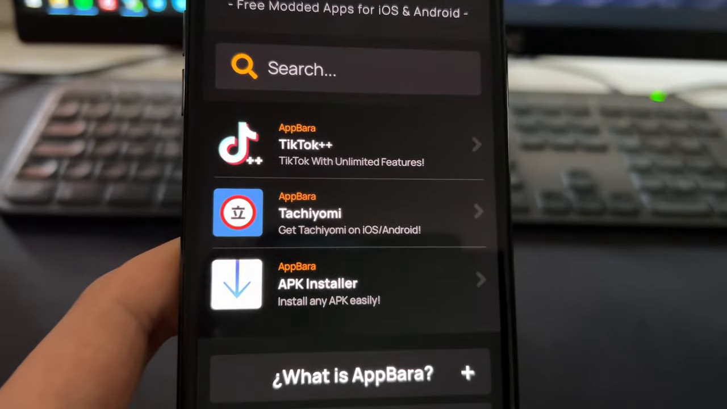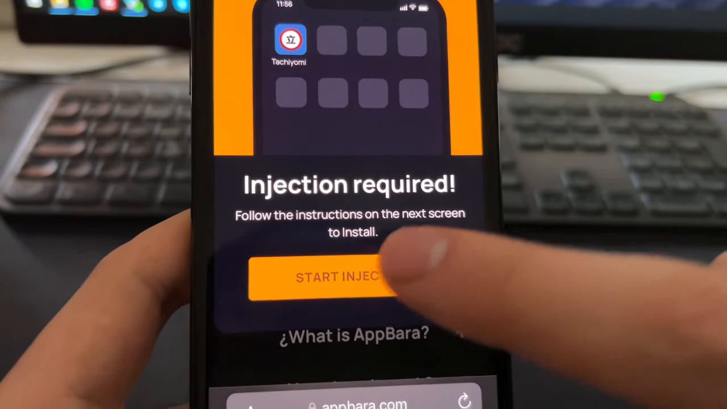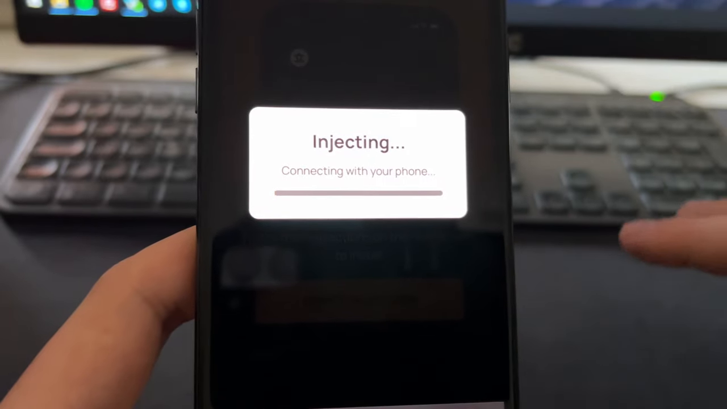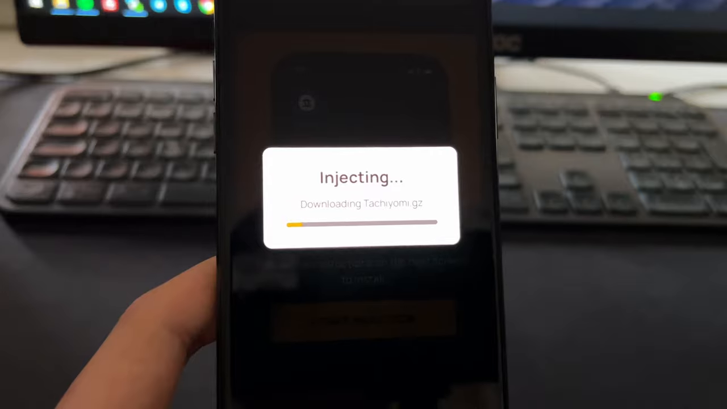Okay, to install it is super simple. Just tap one time on it. And now tap again here on start injection, and this will start a process which is totally automatic and which will install this app directly onto your device.